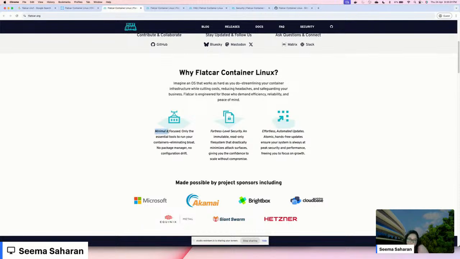It says it's minimal and focused, only the essential tools to run your containers, eliminating bloat, no package manager, no configuration drift. Well, that's amazing, because it's going to be very lightweight and the boot time is going to be very low. So that's an overhead we want to reduce.